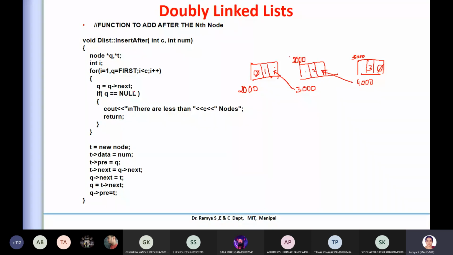Now I'll take the same condition. Say, for example, I want to insert after the first. This is the first node, this is the second node, this is the third node. I want to insert in between here. In any case, insertion means I'll be creating one node. That's all. Whatever data you send, say for example 5, will be inserted. That is what you're doing here: data equal to number.